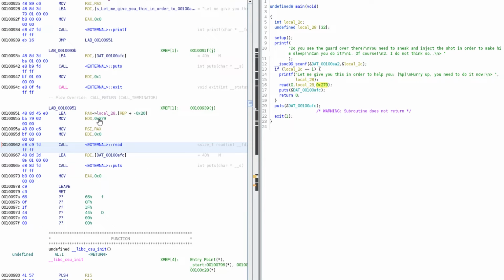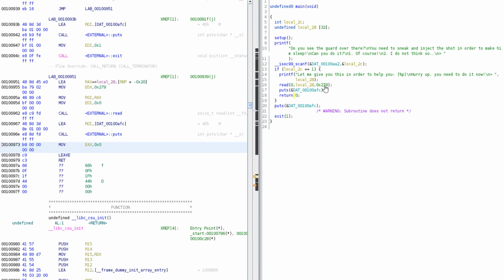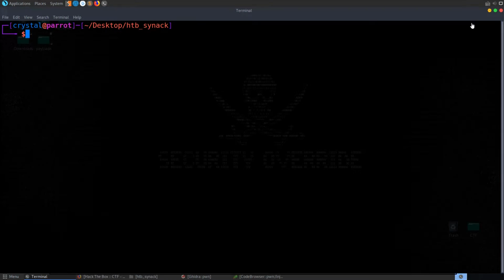It's going to read 279, which is 633 bytes. It's going to read from us. It's going to then put out this mission failed, and then it's going to return. So this is where our buffer overflow is. We've got a 32-byte buffer, and it's reading 633 bytes into it. So let's go and see how we could check that out in GDB anyway.